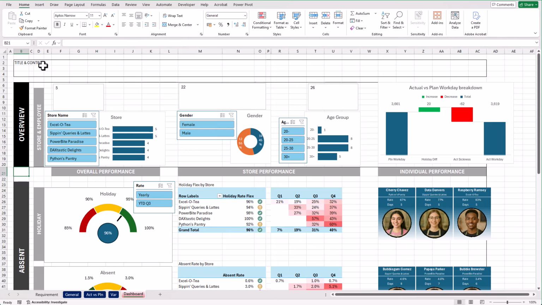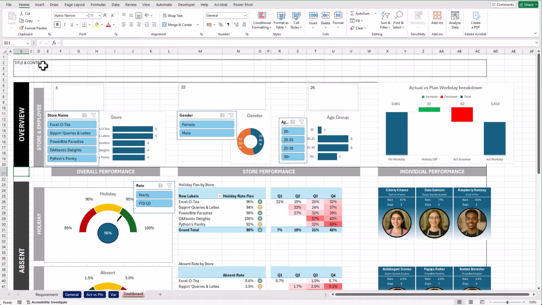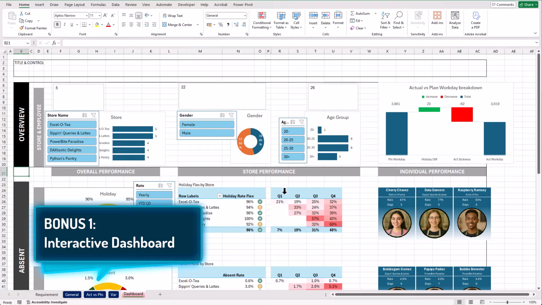For example, let's say we want to focus only on the performance matrix and skip the overview section. Wouldn't it be great if we could collapse and expand the section as we need? Let's make this happen. Before we can collapse anything, we need to set the right visual properties.